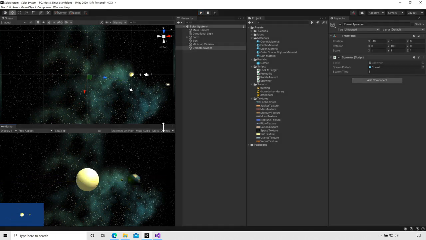As one final touch, let's actually add the rotate around script to our comet spawner. So once again, we used this way back earlier in this tutorial. So let me grab the rotate around script and attach it to our comet spawner. And I want this to rotate around the sun. And I'll set the speed at something like 50 degrees per second.